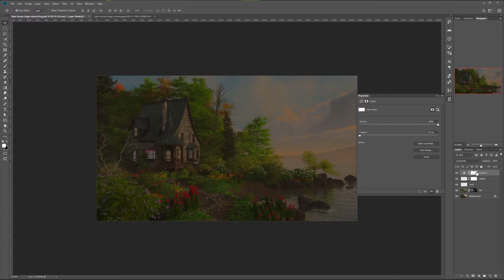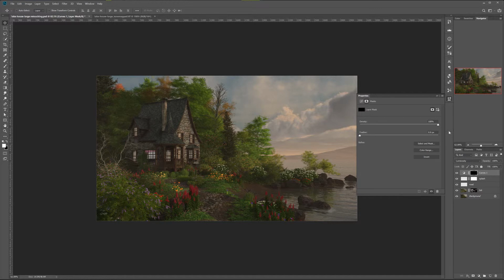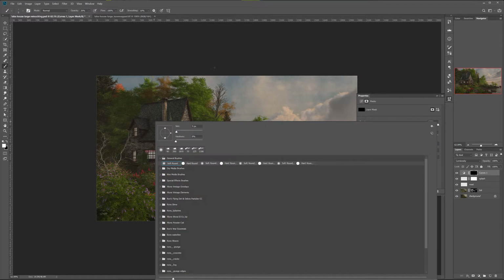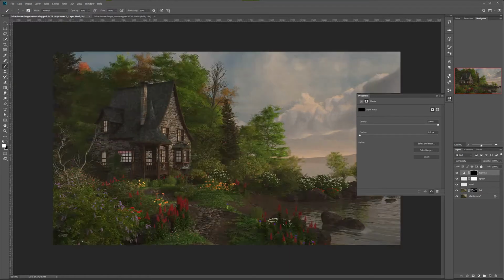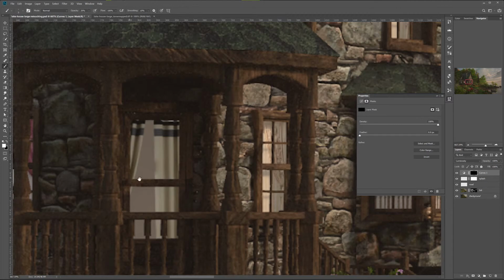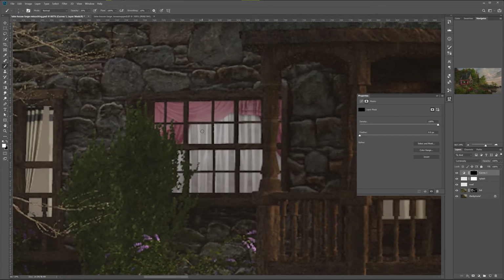Press Command or Control I to invert that mask. Next we'll take our brush tool, and we want a soft round brush. We'll zoom in closer, position it over our window, increase the size a little bit, and start brushing. You can see how we dim this window a little bit more. That's what I want to do, a bit more accurately.